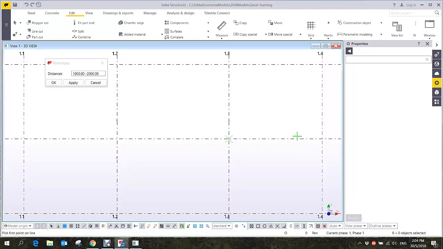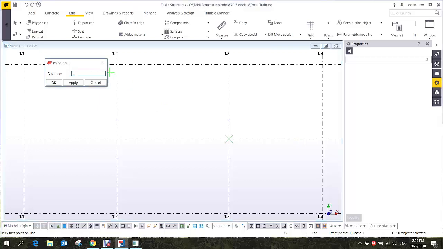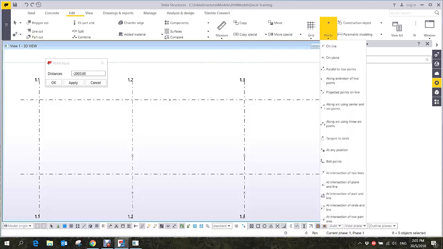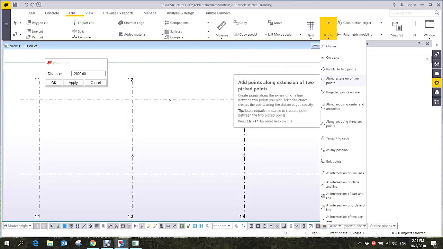Okay? If I put negative, let's say negative 2000, apply. If I click from here and if I click here, where will it offset? To left or to right? Right. Yes, to right, because it will go back. That's negative value. Okay? So can you try this one, this 3-part? Kindly try this one: online, parallel to 2 points, and then along extension of 2 points. Okay?